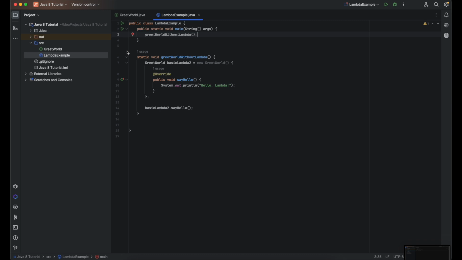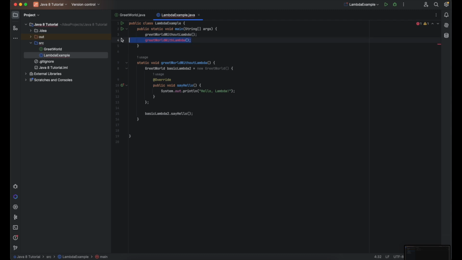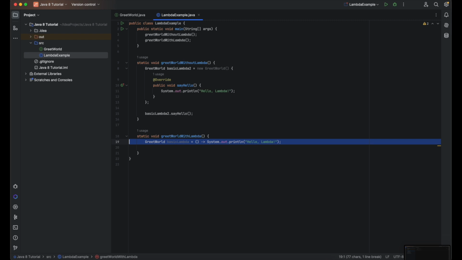Now let's see how we can achieve the same thing using lambda expression. So again, we can create a new function that is greetWorldWithLambda. And inside this static function, we can just print hello lambda with expression. In the second method, we are using lambda expression. After the arrow, whatever is executed is part of the functional interface method. In this case, println is executed as part of the sayHello method from the functional interface.